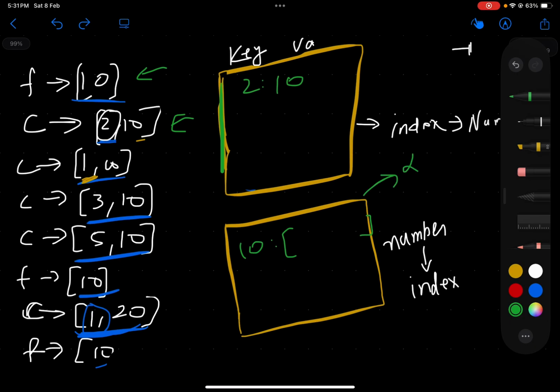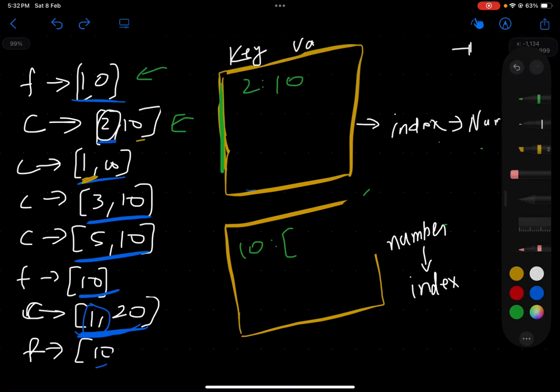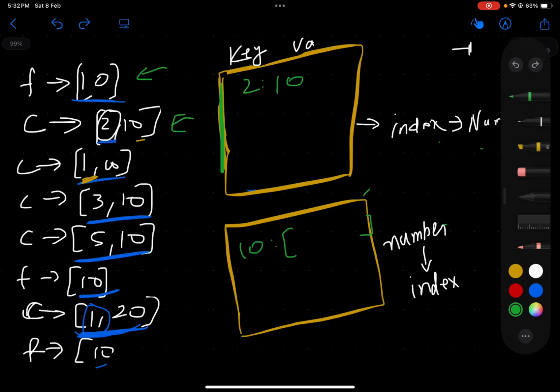Now you can take a list here, or in Java, you can take a tree set, right? Because tree set automatically sorts your values. And we need to find the smallest index, right? So it will automatically be at the first position. So you can use a tree set. Or in other languages, like in C++ you can use a vector, or in Python you can use a list. But in Java I'll be using tree set. So this is a tree set here. And here I will be storing 2, that at index 2, 10 occurred.